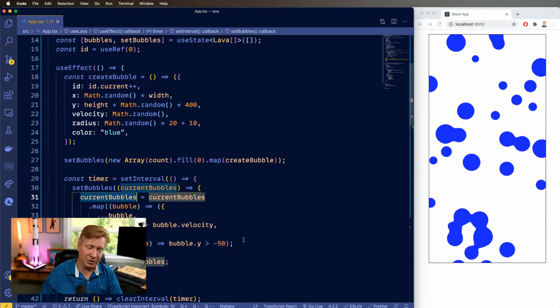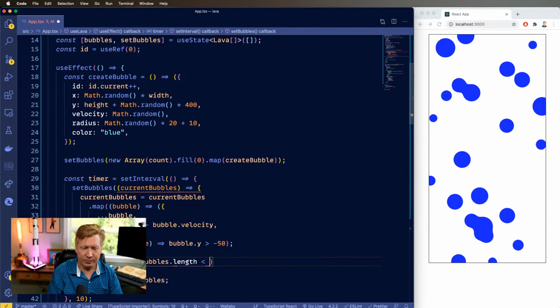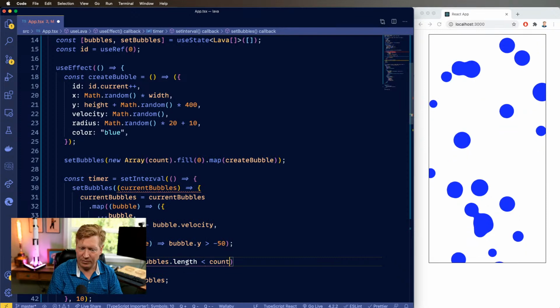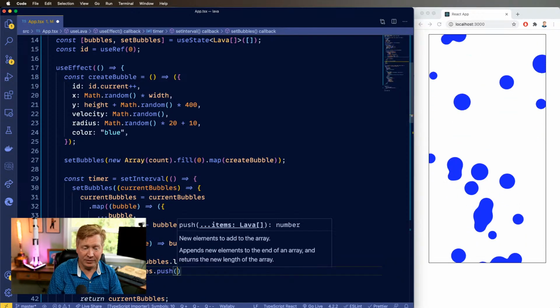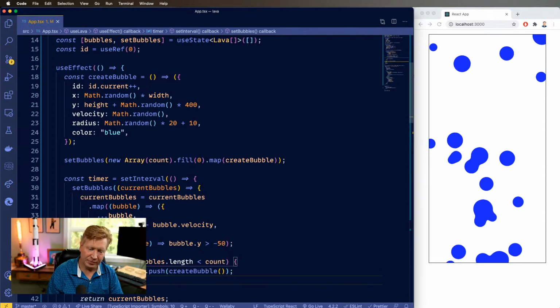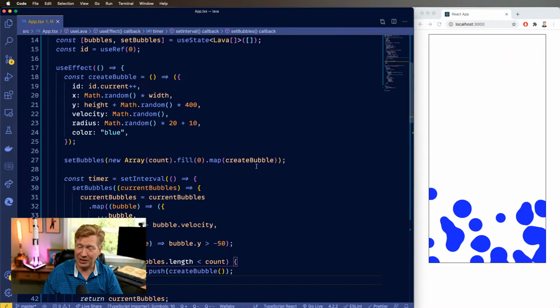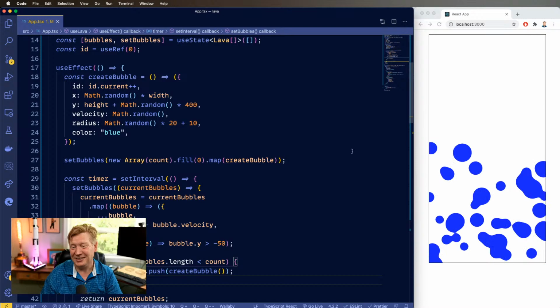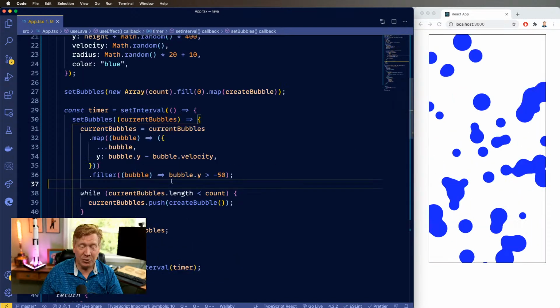So let's say if bubbles is less than the count, then we're going to add on a new bubble. And that's going to keep this going forever and ever. It's actually really, really cool. So, okay. That's pretty neat.